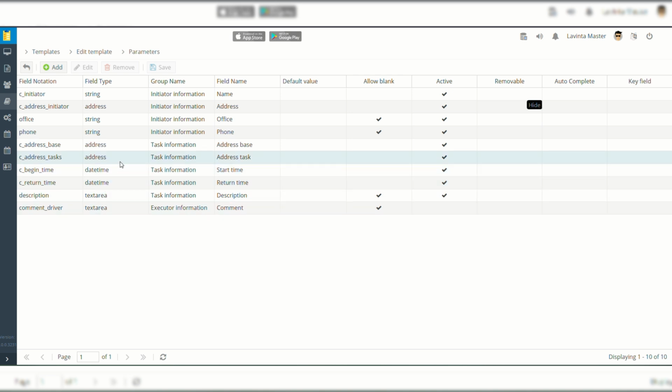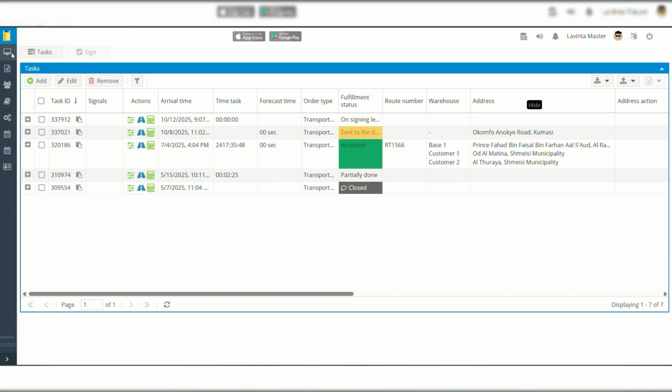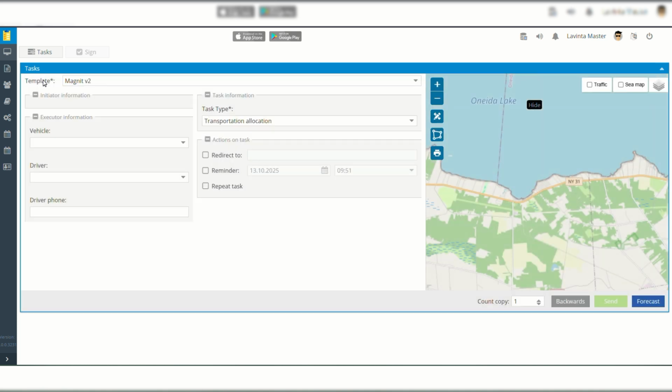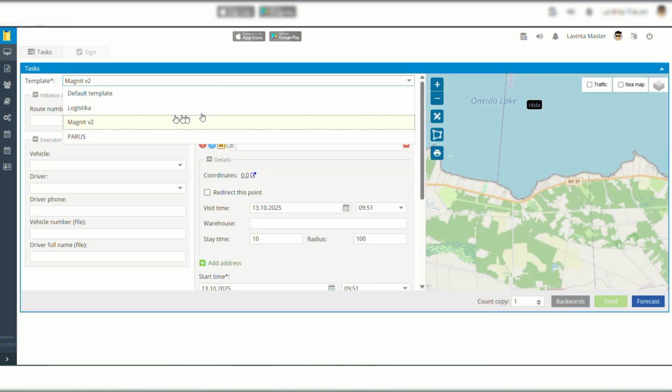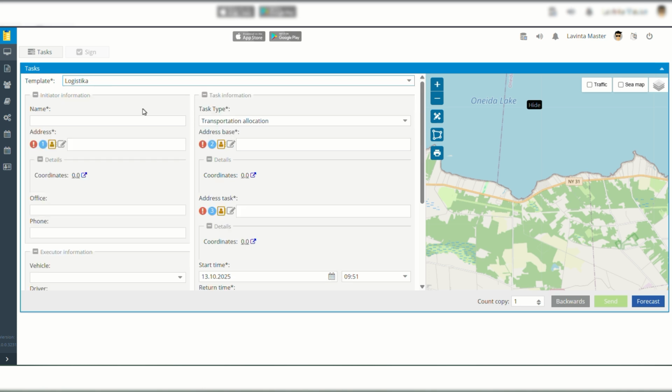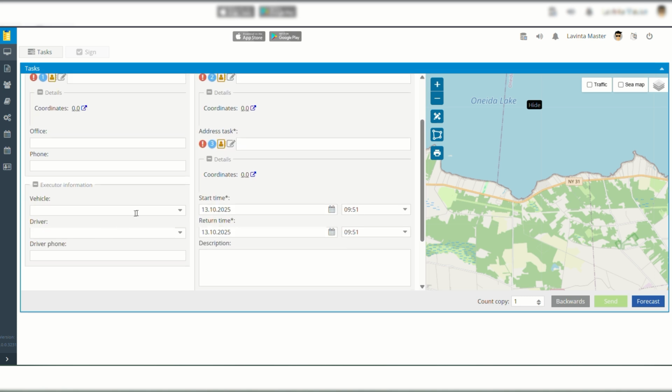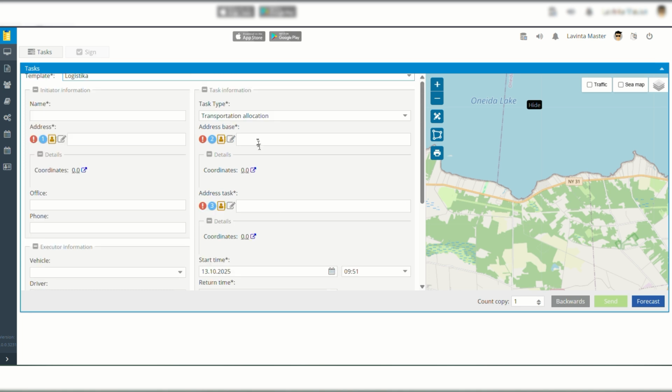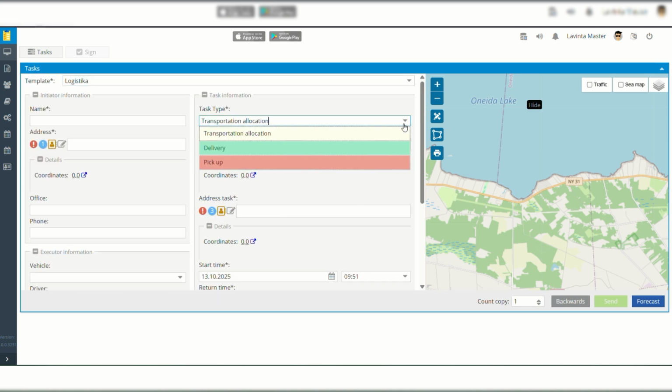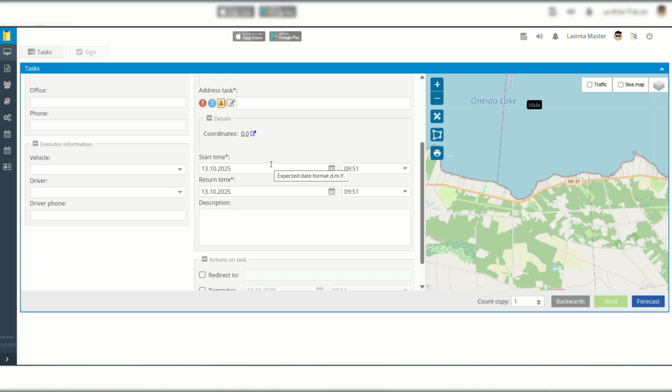For now, let's go to the dashboard and see how this looks in real time, and when we modify it, how it will look. So I will go to the dashboard and go to add task. Then for the template, I would like to choose the one I just created, which is Logistica. And by default, you see, this is the name, this is the address, this is the coordinate, phone, then executor information. We have the vehicle, the driver, we have the driver's phone, and we have task types, which is pickup, anything you want to do, the coordinates, and so on and so forth.